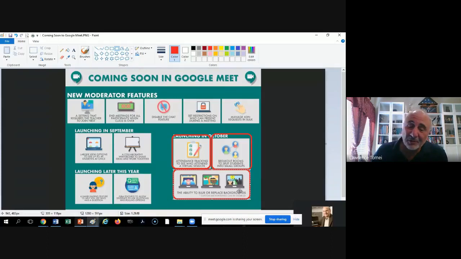Oh, Zoom can already do the replace backgrounds. It's really cool, and I'll show that to you in a minute. Google is trying to catch up. Okay, and Zoom is trying to catch up on same things that Google's doing. Okay, here's a new feature that says nobody can get into the session unless the teacher's there first. Okay, the ability to disable the chat feature, which is something I need to have in my class.